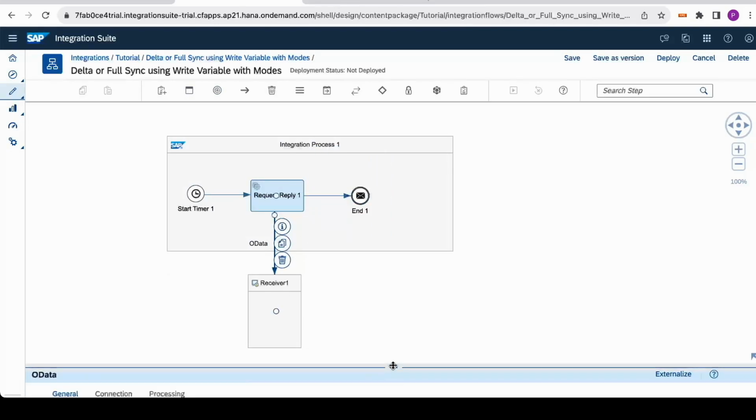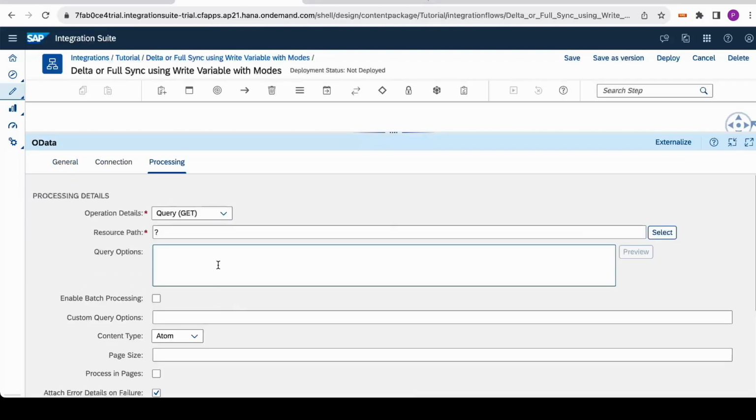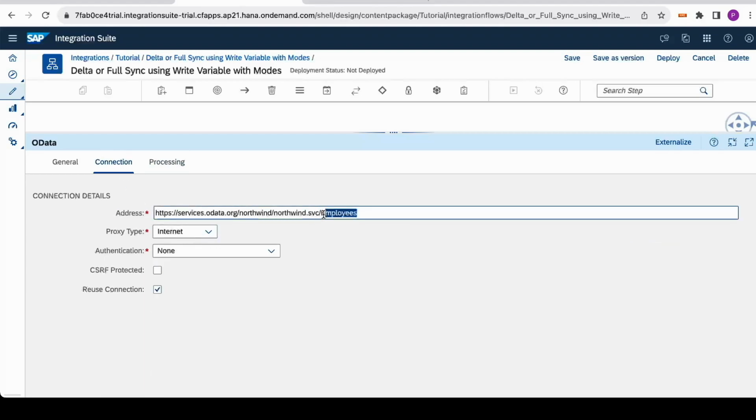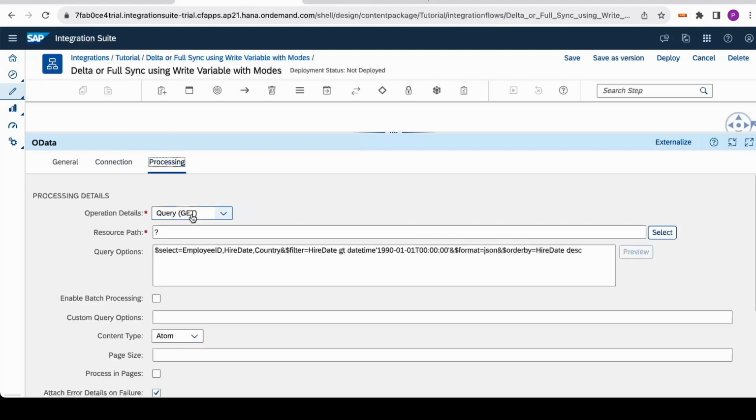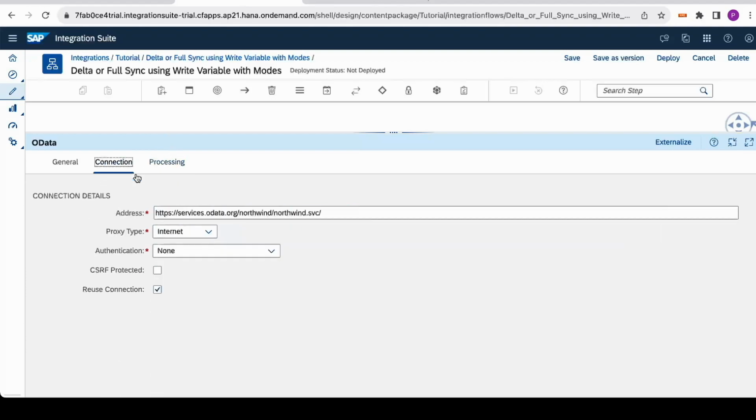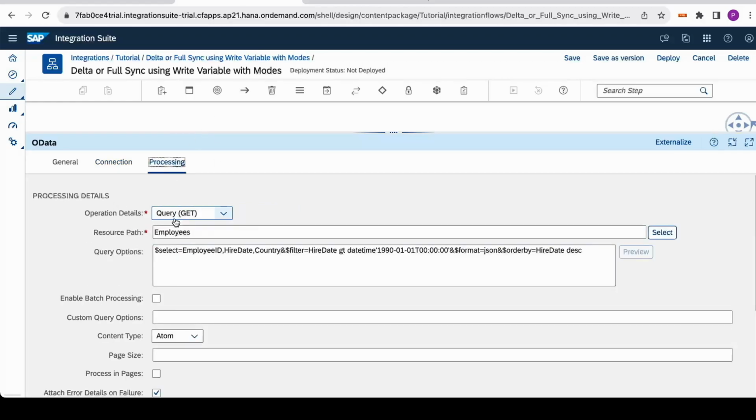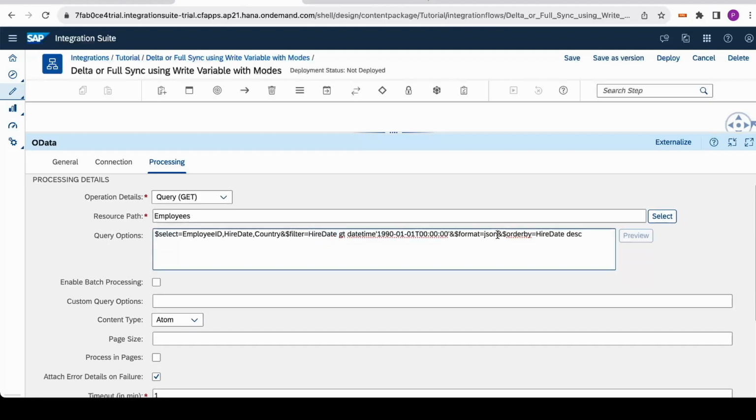Now the query part should go to query options, and then the resource we will take from here and put it here. And this is the server path, proxy type is internet, authentication is none. We don't need the CSRF protection. We are trying to query employees, select these fields, put a filter on the hire date field, and format in JSON.